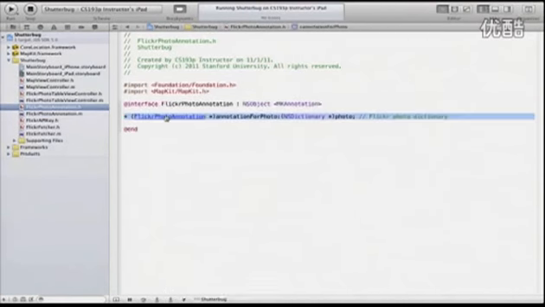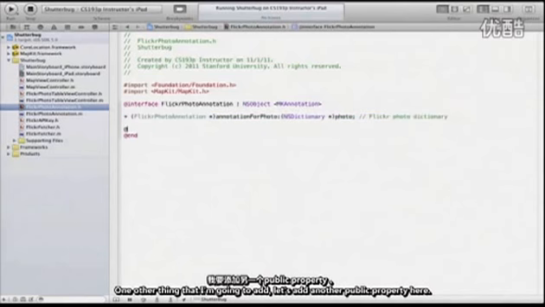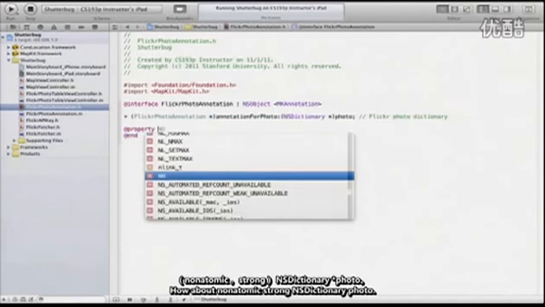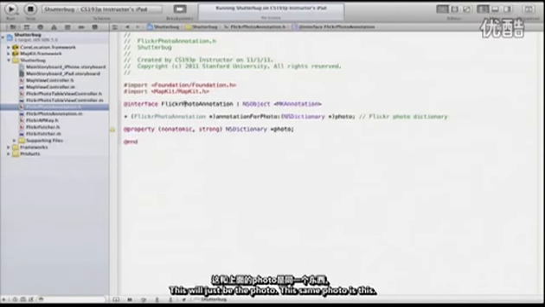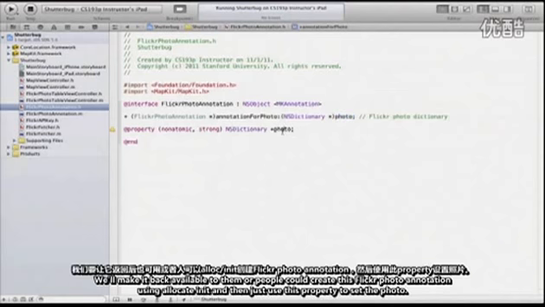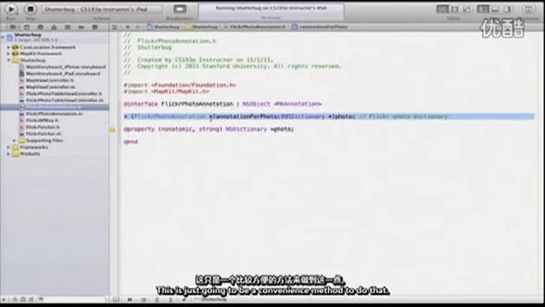So the implementation is pretty straightforward. One other thing I'm going to add is another public property here: nonatomic, strong NSDictionary photo. This will just be the photo, and we'll make it available to them. People could create this FlickrPhotoAnnotation using alloc init and then just use this property to set the photo. This is just going to be a convenience method to do that.